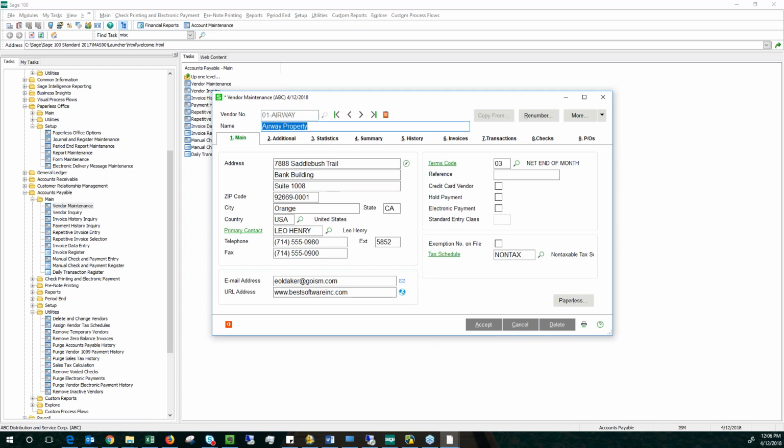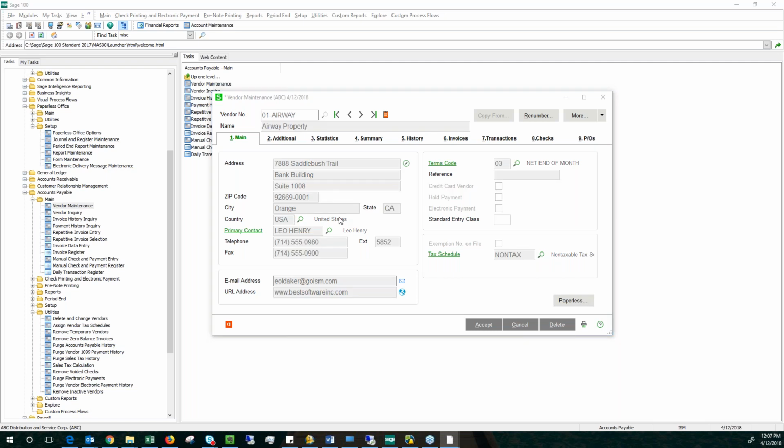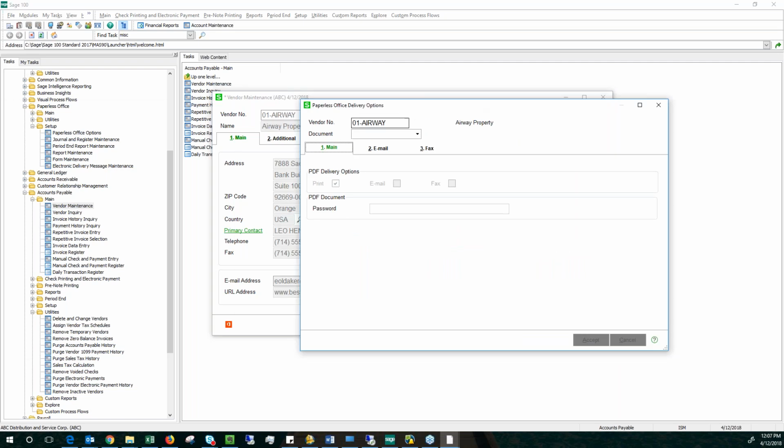So to do this, you come to vendor maintenance. You can either enter an email address here. Okay, you can have multiple email addresses separated by semicolons. Then what you can do is you click on this paperless button, and this is where you set it up. So it's saying vendor number. Now it's asking you document. Okay, so you can either do AP or check, since this is in purchase, or since this is in AP. So we're going to do purchase orders.